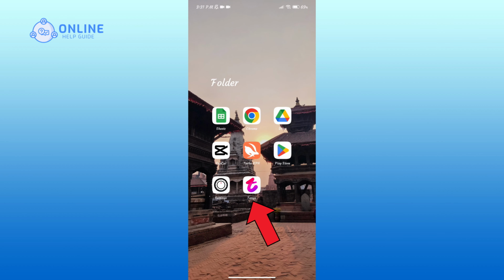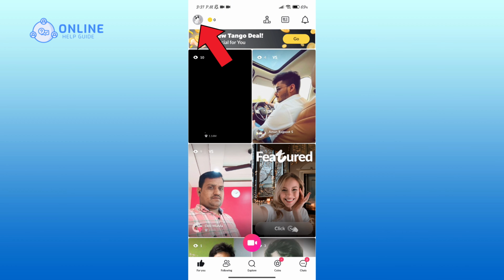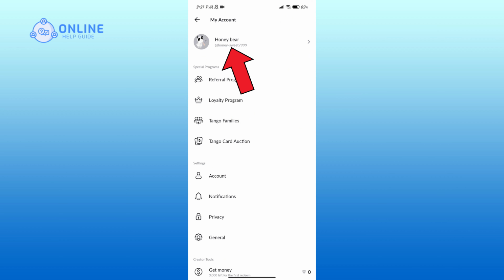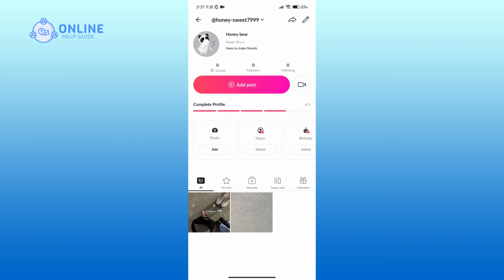First of all, open Tango application. Click on your profile in the top left corner. Now click on your username at the top. Click on the arrow icon just beside pencil icon in the top section of your screen.